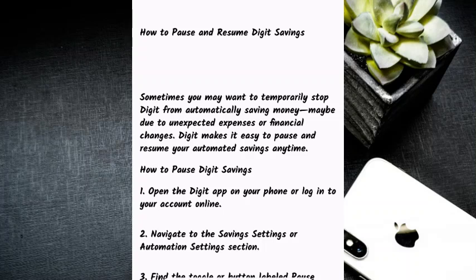In today's video I'm going to show you how to pause and resume Digit savings. Sometimes you may want to temporarily stop Digit from automatically saving money, maybe due to unexpected expenses or financial changes. Digit makes it easy to pause and resume your automated savings anytime. Let me show you how to pause Digit savings.